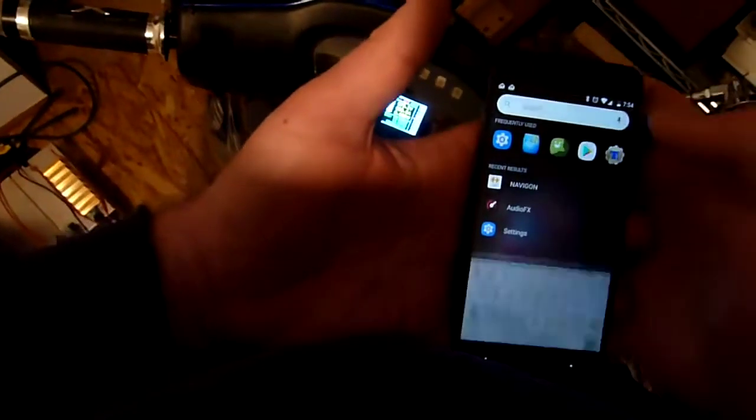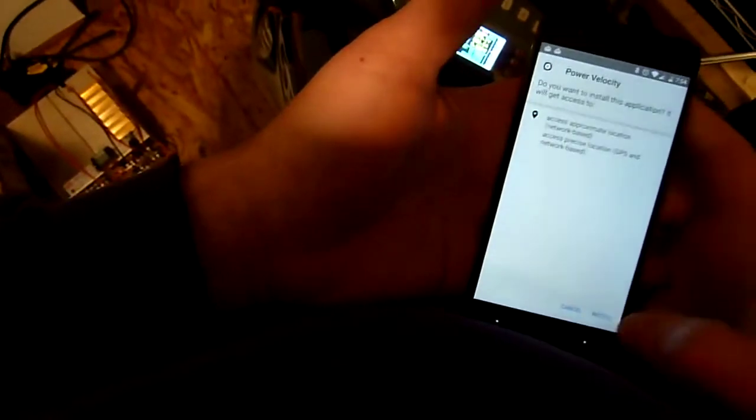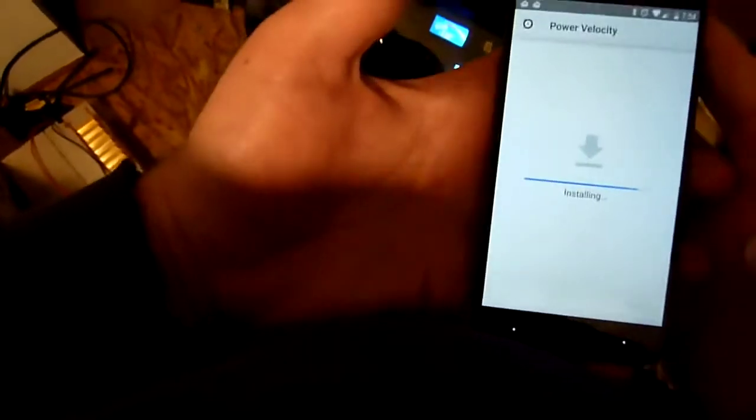Alright, so now that's done, I'm going to go over to Root Explorer and go down to the Power Velocity. There it is. So there is version 1.4, and right below it is the latest version. No, cancel. Do not want to put that on there. So I'm going to put the 1.4 version on and install, and open. There's the old dashboard we know and love.